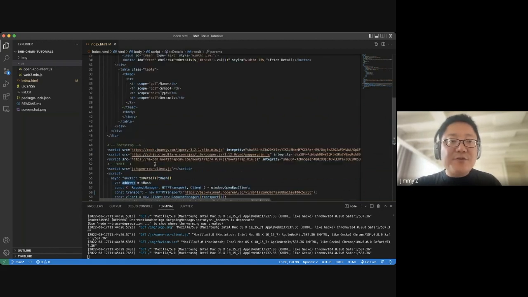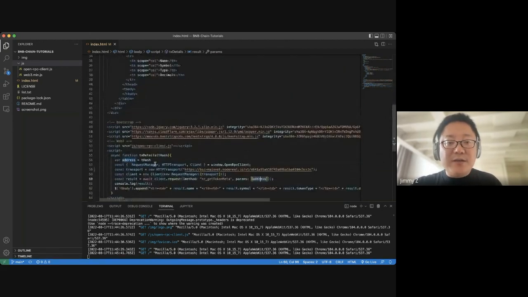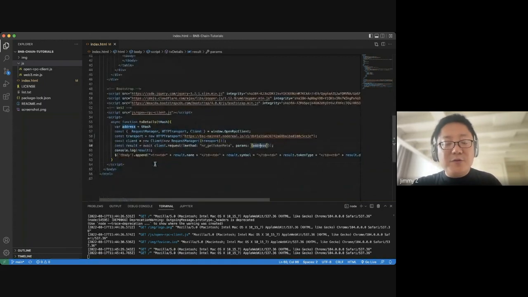Yeah, that's a very straightforward and simple application you can develop using the NodeReal Enhanced API.